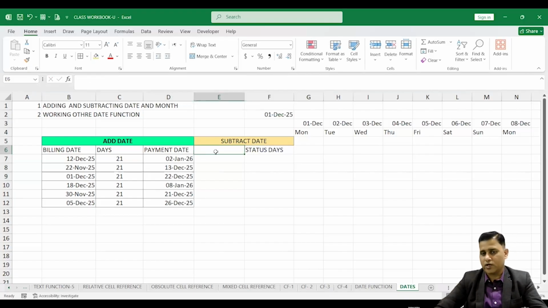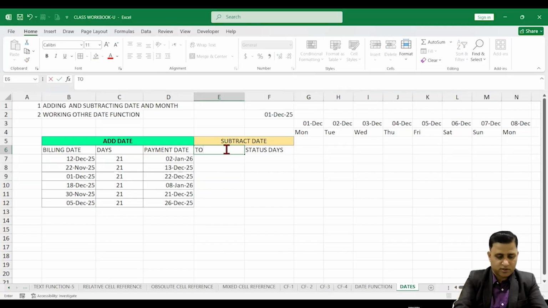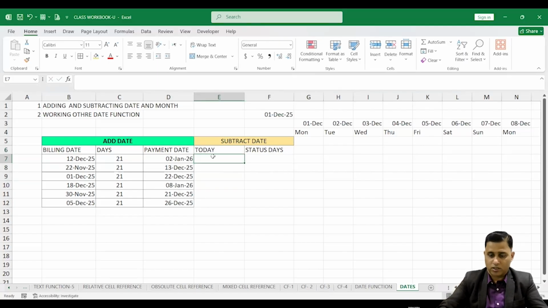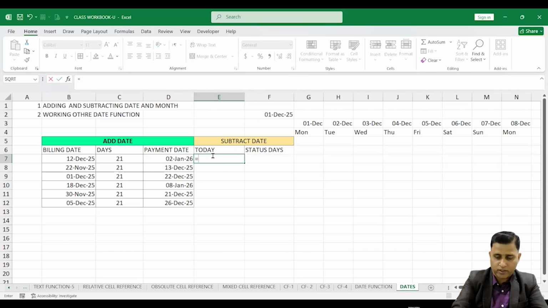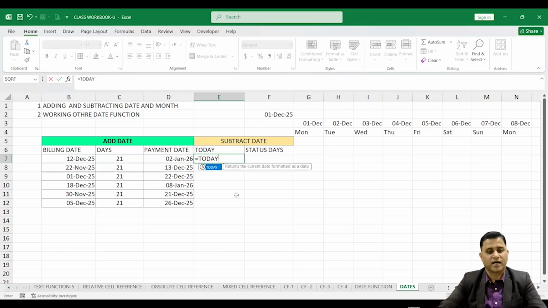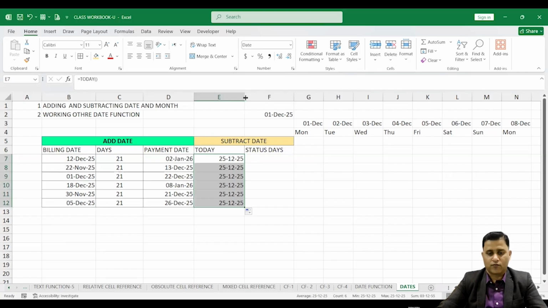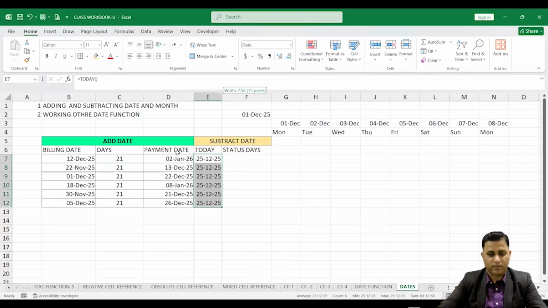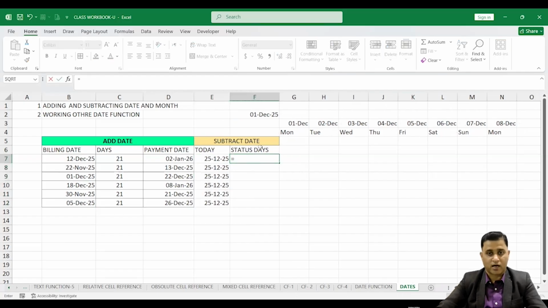Now here, whenever we want to track any type of status, we always track the status from today, as on date, where we are. So as on date, technically it will be today. We already learned the TODAY formula, so we can use TODAY here like this, and it will show me today's date. Now what we can do, we already have a payment date.